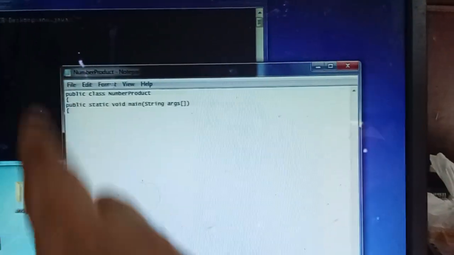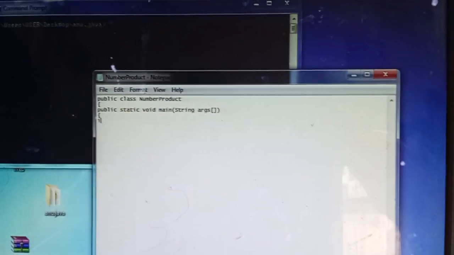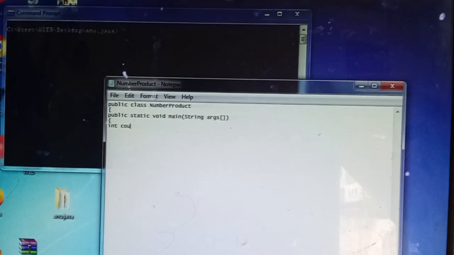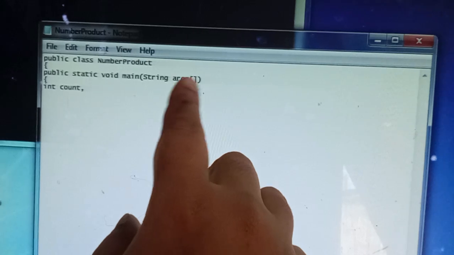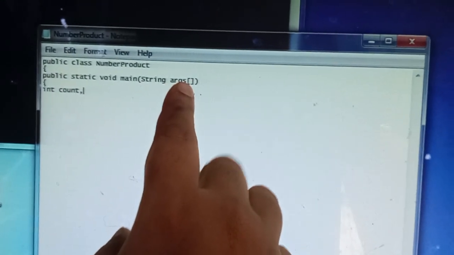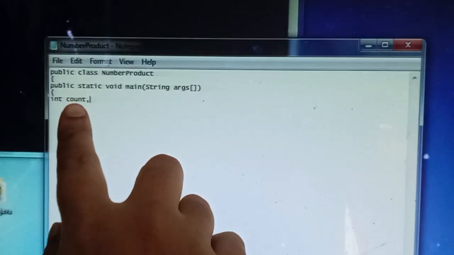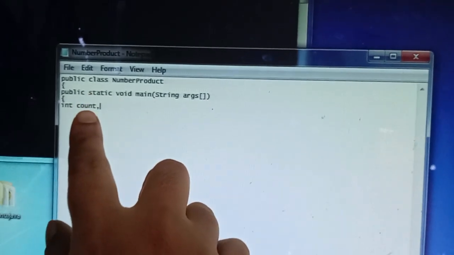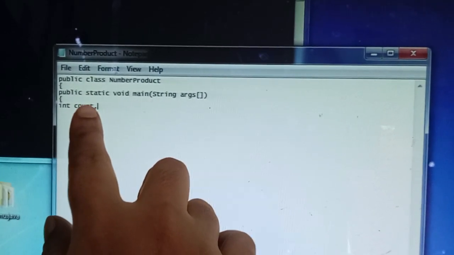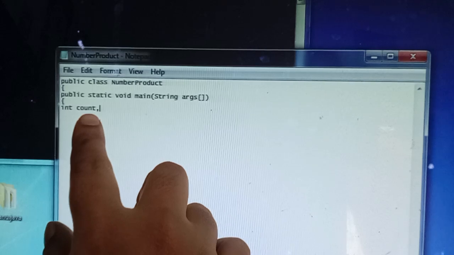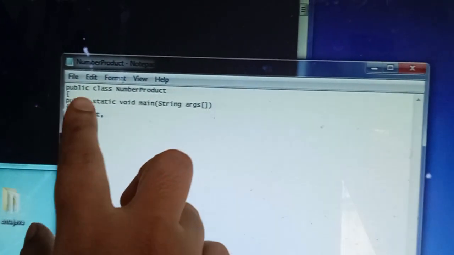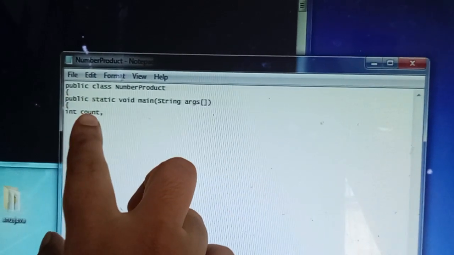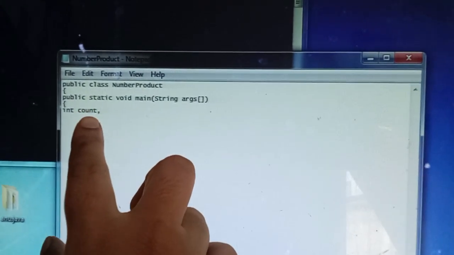Okay, so next what we have to take? We have to take the count variable. For what are we taking the count variable? To know how many arguments are given, for that length we have to take the count variable. You can take any variable name, but if we take count we can understand that we specify the length value in this count variable.